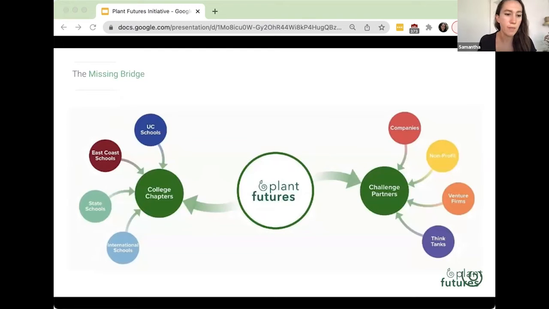So to recap, we think of Plant Futures as a bridge. On one side, we have bright students who are super talented and passionate about food systems change, but they don't know how to get there, how to work in food systems, and don't always have the network or connections necessary to work in such a new sector. And on the right side are the companies looking for talent and to find innovative solutions to key pain points that they're facing in their organizations, but they don't have easy access to talent. So that's where Plant Futures comes in, and we're really the missing bridge.